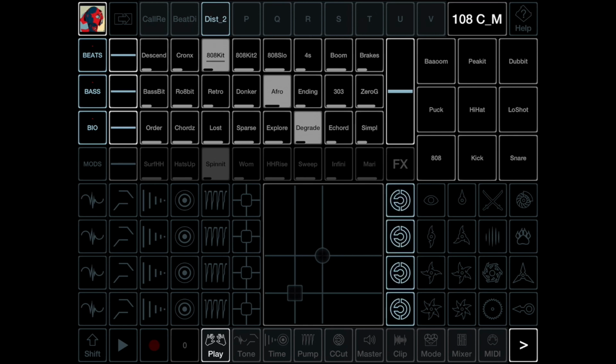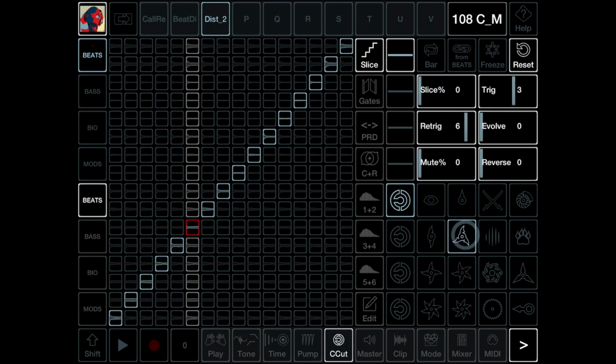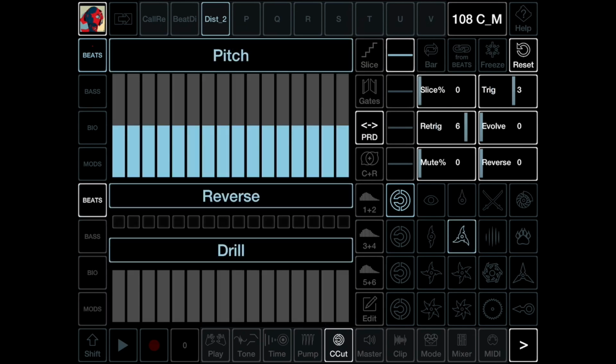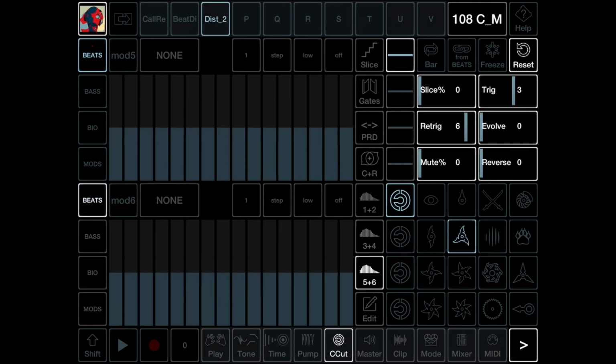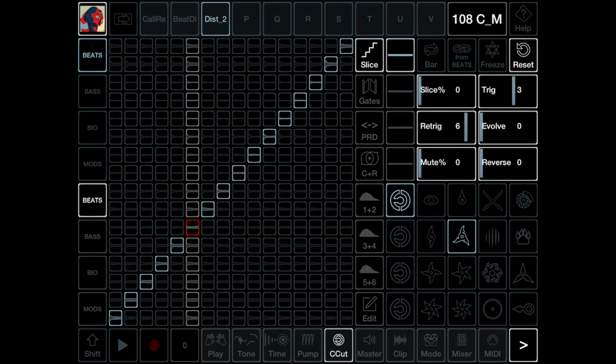So next up along the bottom are these 4 buttons here that are all being toggled on all the way through, and these are for the cold cut mode. Again, it's the channels on or off, so beats, bass, bio and mods. And these buttons here toggle on and off the actual effects, and these effects are built up from, if we go along to the bottom, to cold cut, that's here. So each of the cold cuts is a variation on all these effects here: slice, gates, pitch, reverse and drill, call and response, and then these modulation routines 1, 2, 3, 4, 5, 6.